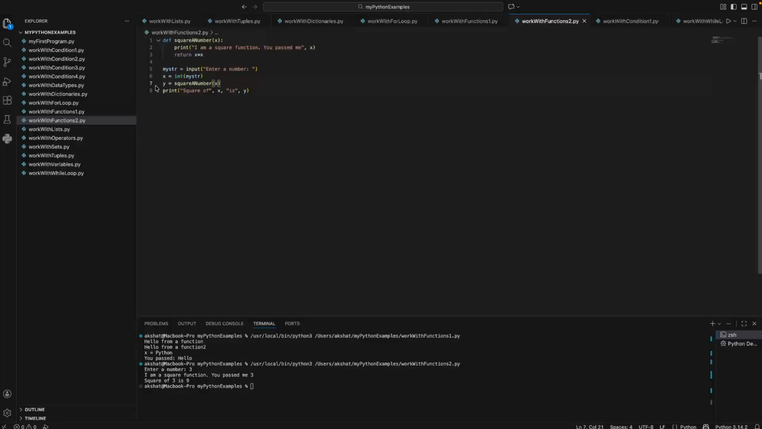And in line 7, we have a variable y, which equals square_a_number of x. So here square_a_number is being called, and in here is x. Print square of x is y. So you just take the value of x, and y is just going to be x squared. So that's how we get our values.